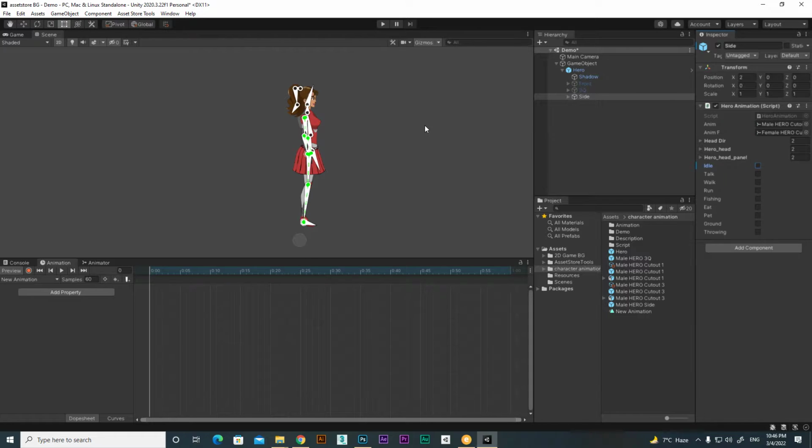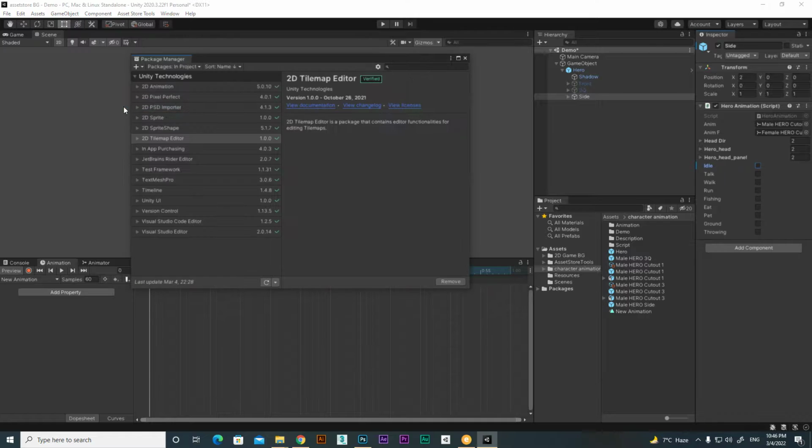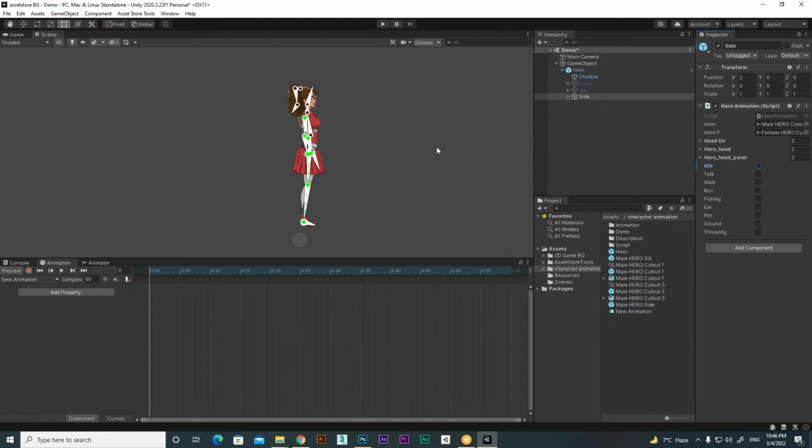It's very easy. I made this rig and all packages inside Sprite Editor, and you should go to Window, then Package Manager, and download these six plugins: 2D Animation, 2D Pixel Perfect, 2D PSD Importer, 2D Sprite, 2D Sprite Shape, and 2D Tilemap Editor. That's what I'm using in this project and they should be downloaded from the Package Manager.